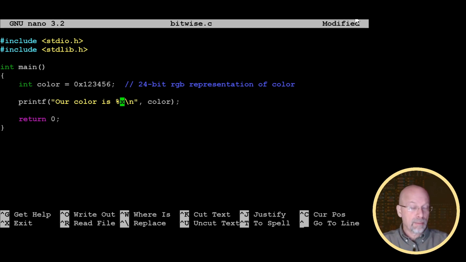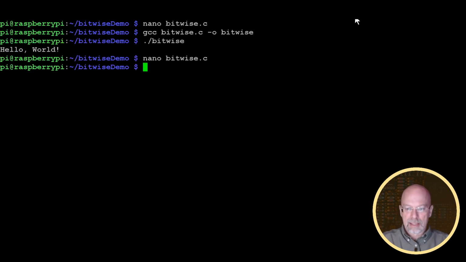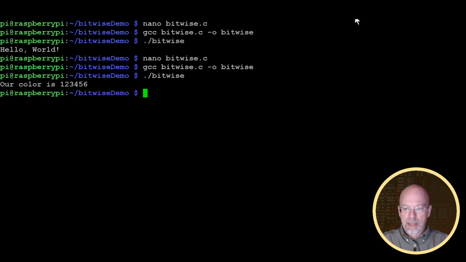So we're going to make sure that it outputs leading zeros by putting a 0 in front, right after the % sign, and then a 6 to say we want to make sure that 6 digits are output here. So we're going to save this, exit, we're going to compile it, run it, and there, our color is 1, 2, 3, 4, 5, 6.